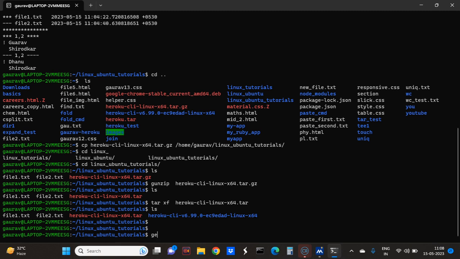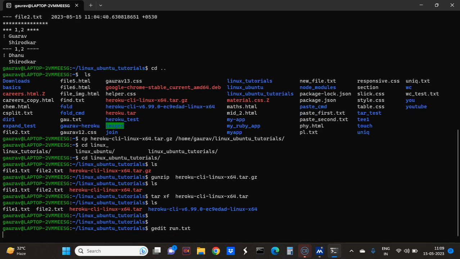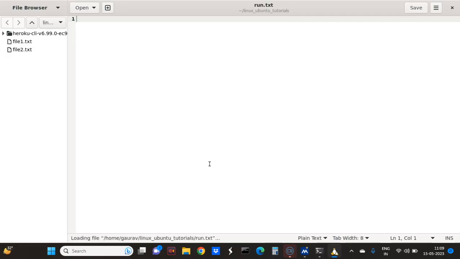Suppose I have a large file, so I will just open gedit. Gedit is a graphical editor installed in Ubuntu. It has features like Notepad. To open gedit, just type gedit space run.txt. A window will open which will be run.txt. In that I will write some commands.